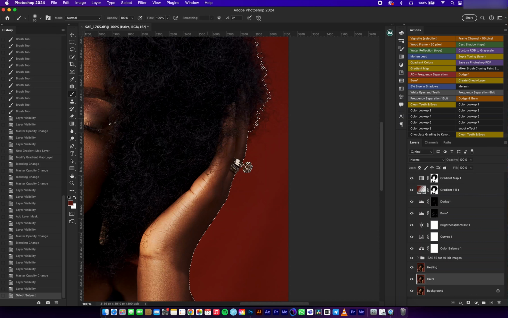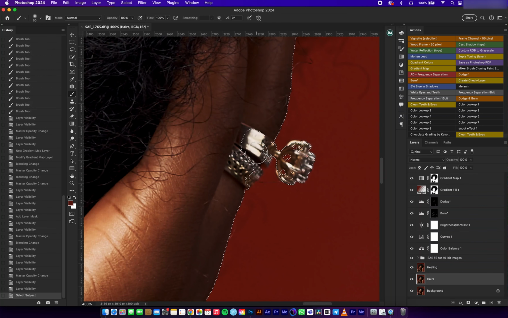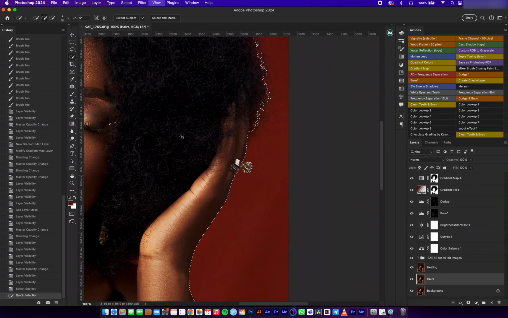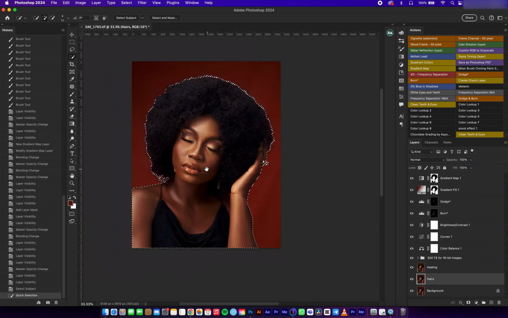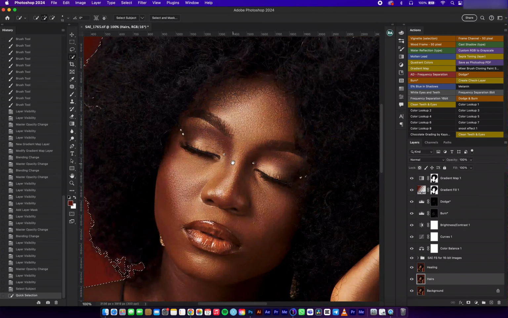But then again, you need to zoom in to make sure that sometimes Photoshop does not select it well, right? You just need to go back and zoom in and make sure every part is well selected. Right, and I think this is good.